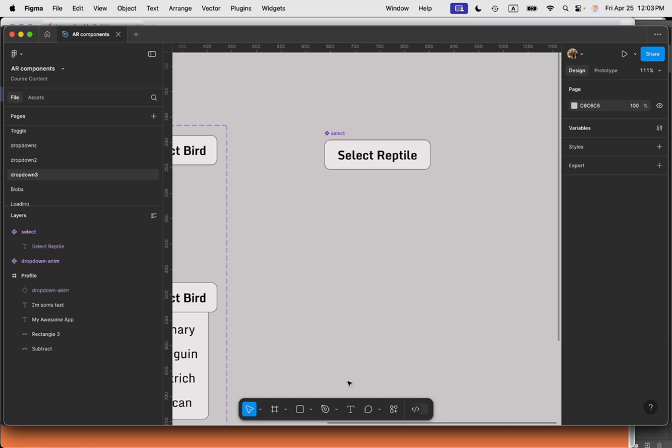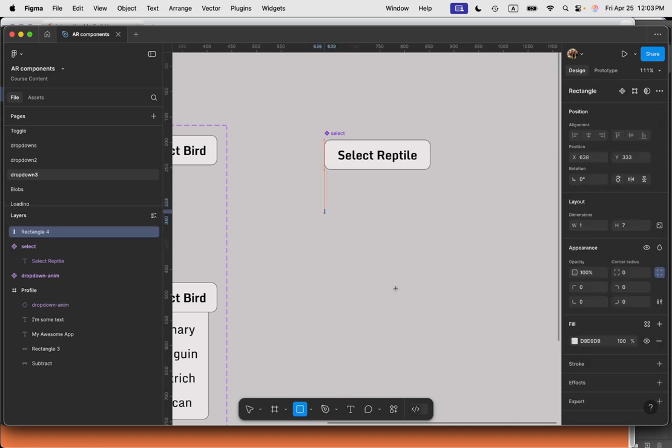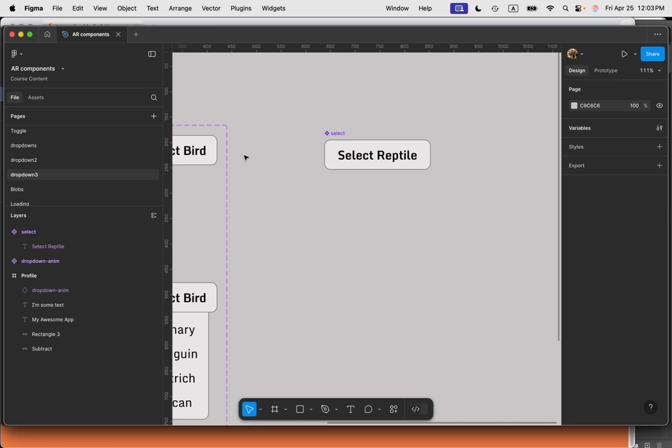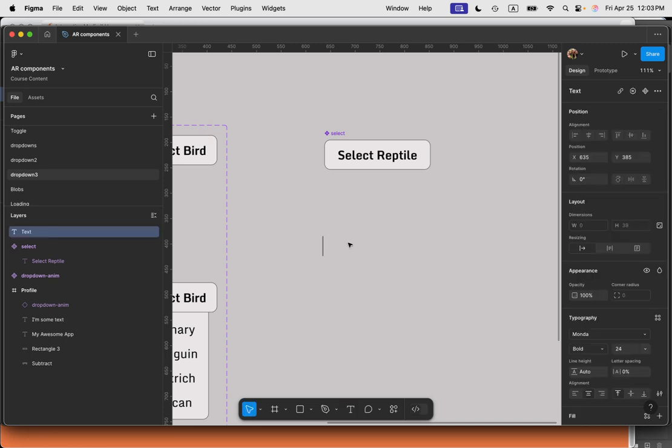Select reptile. Now I'm going to just make a box, a rectangle. Well, actually, let's do it by the text. Click on text. Okay. What's a reptile? Iguana. I'll just say monitor. Lizard. Two Z's? I don't remember. Bearded dragon. Some sort of snake. What kind of snake? A cobra.